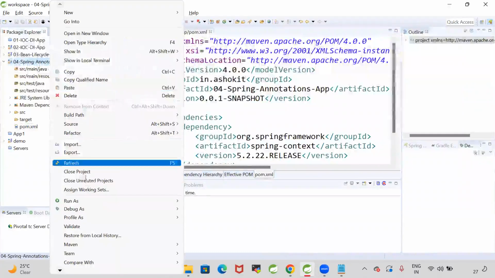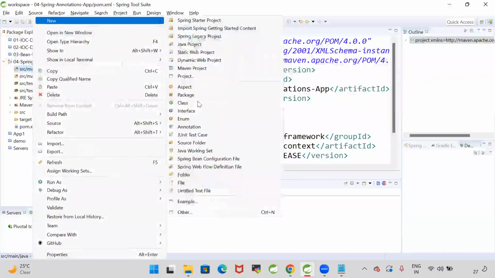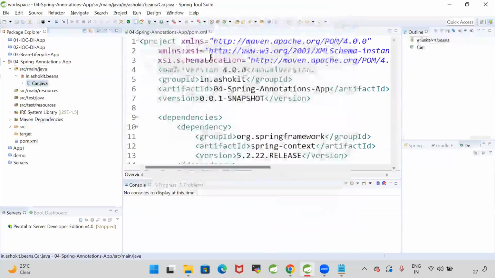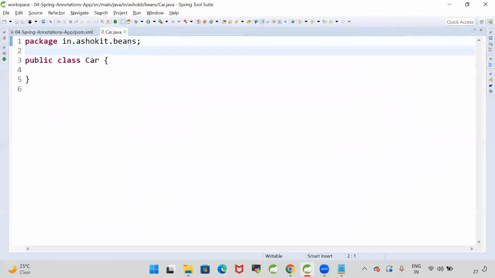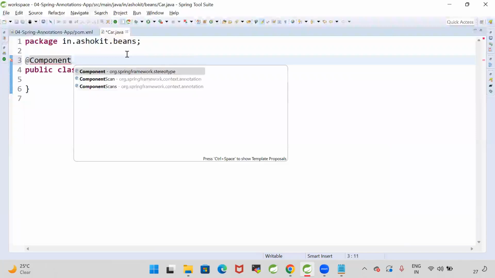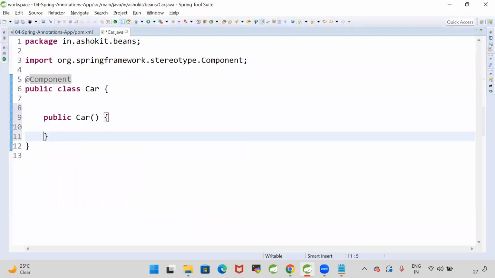Now, once we added Spring context as a dependency, let me create one Java class, new class. Here I'm using the package in.ashok.it.beans. I'm taking the class name as Car. Here I'm using @Component. What is the meaning of @Component? To represent this class as a Spring Bean.